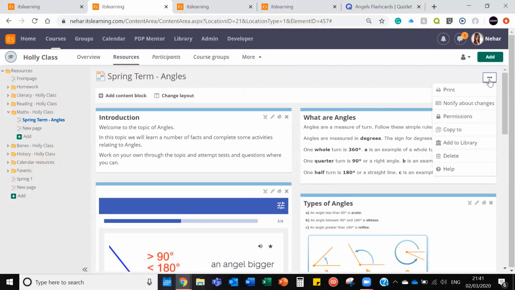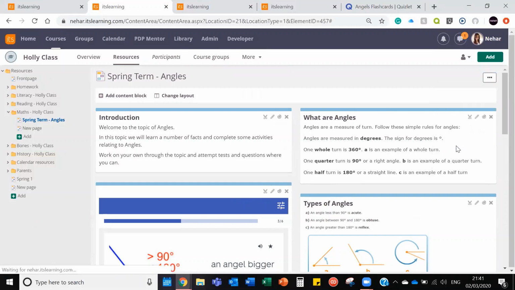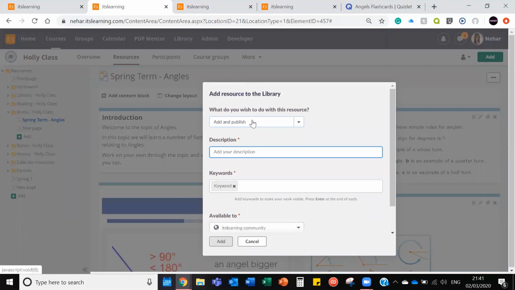So you just click on these 2 dots, click Add to Library, put your information on there. So year 3 angles MKP. And now I want to create some keywords so my colleagues can find it really quickly.